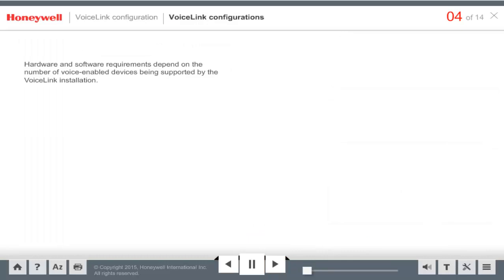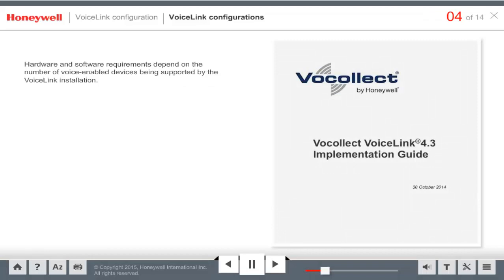The hardware and software requirements greatly depend on the number of voice-enabled devices being supported by that instance of VoiceLink installation. The implementation guide provides specific requirements mapped out as configurations. For example, Configuration 1 is ideal for a VoiceLink implementation that supports fewer than 300 devices. For such an installation, you can install both the application and the database server on the same machine.